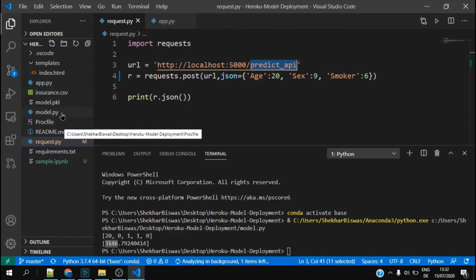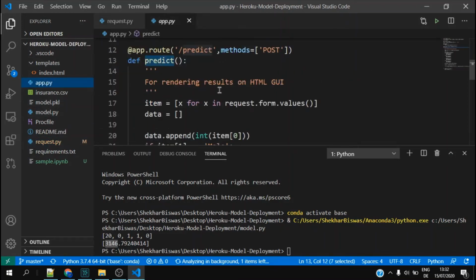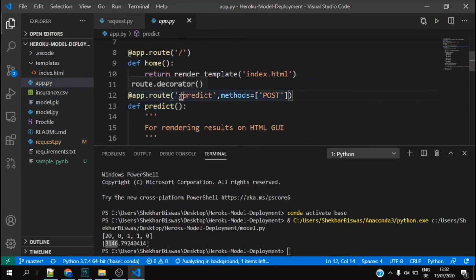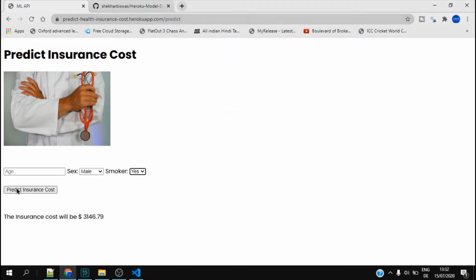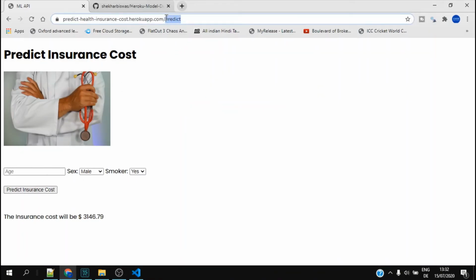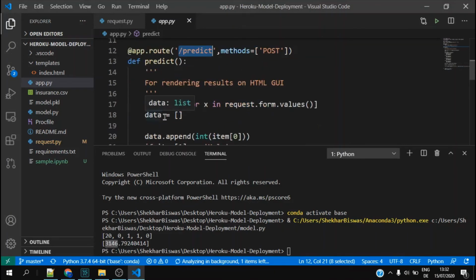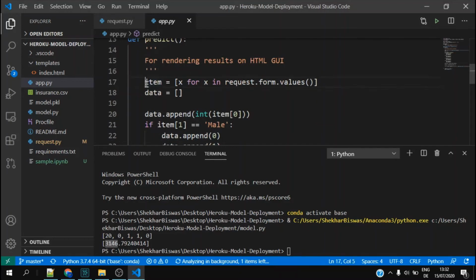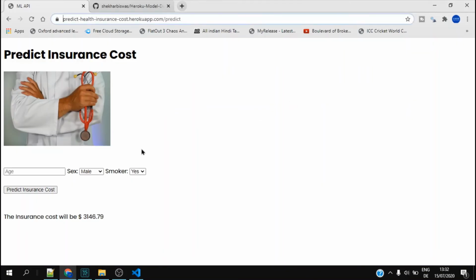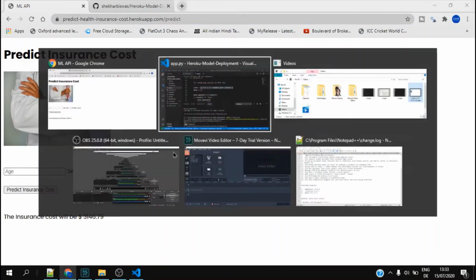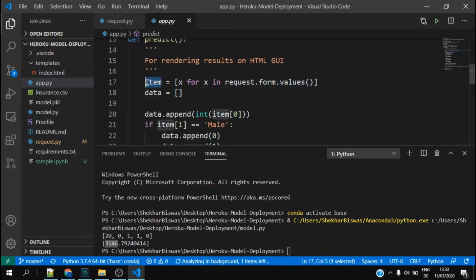Okay, and if I go to the app.py again, you see that I have method POST and /predict. That's why when you click on predict insurance cost, this predict comes, because this is the function being called while doing the prediction. In the predict function, I have to define the main things, like how I am doing the prediction. So I am taking the item, like x for x in request.form.values, so whatever values are coming through the age, sex and smoker fields are getting introduced into the item.